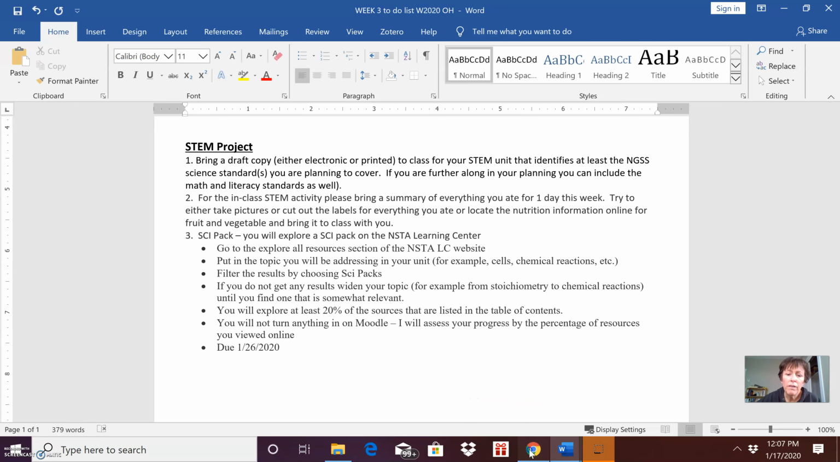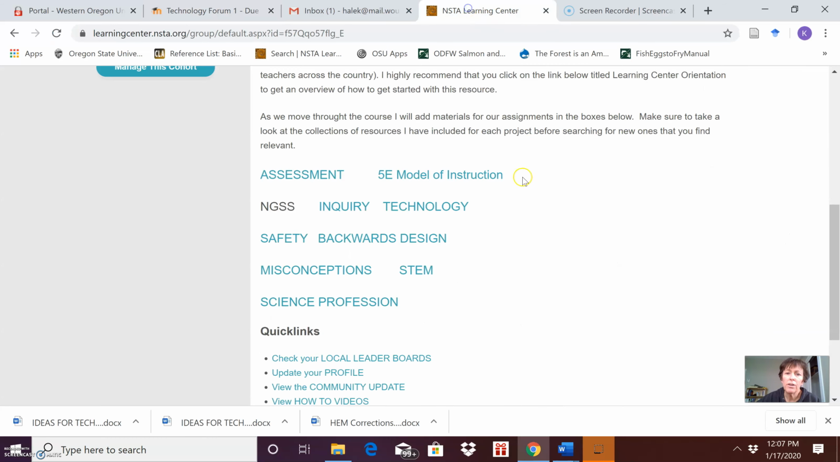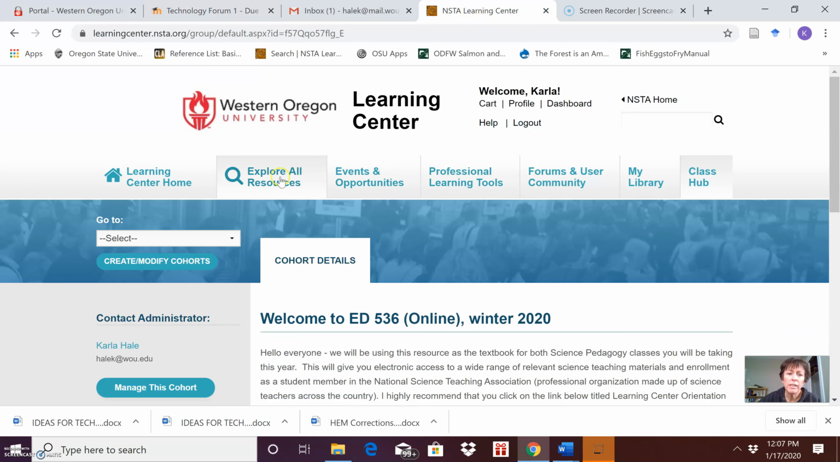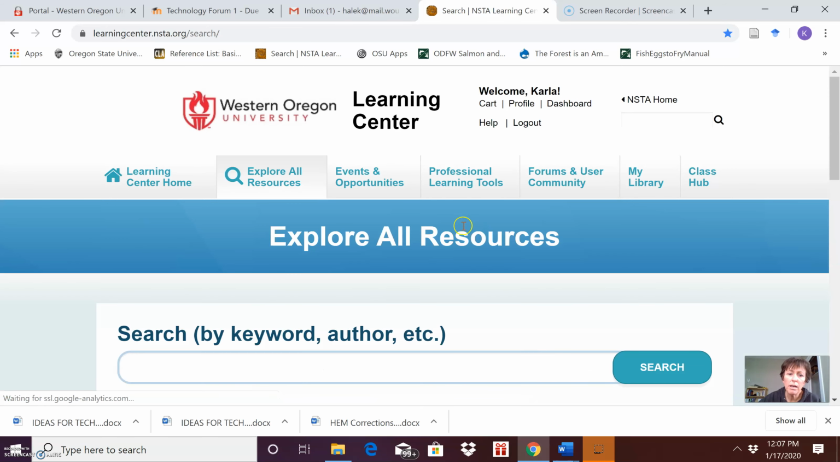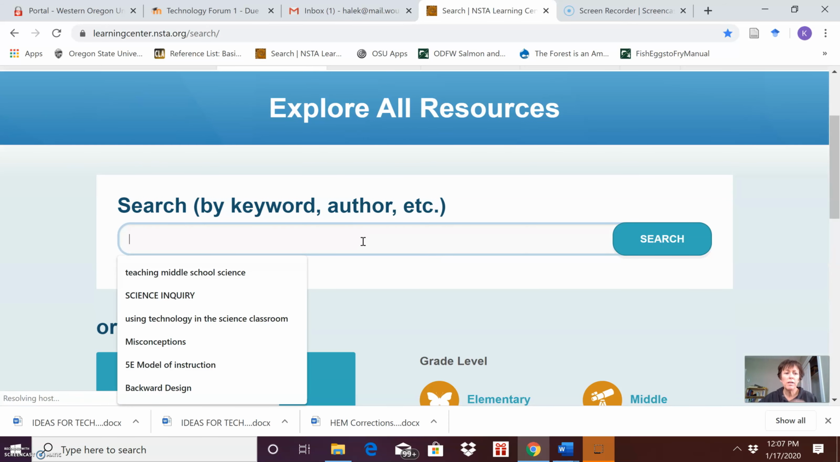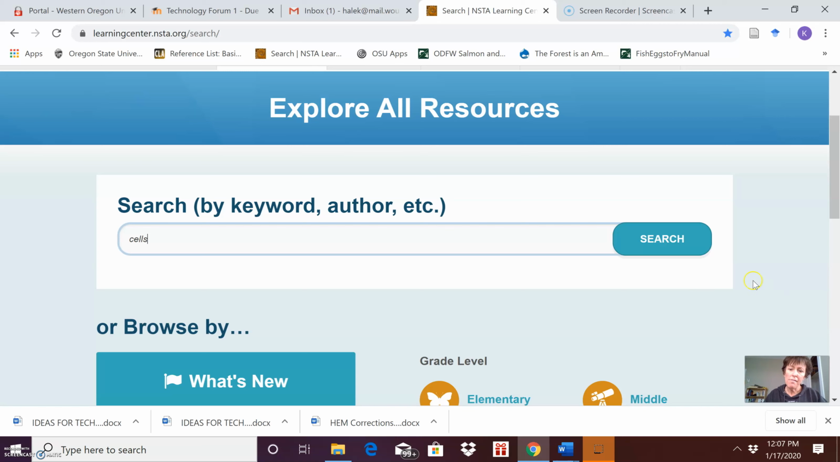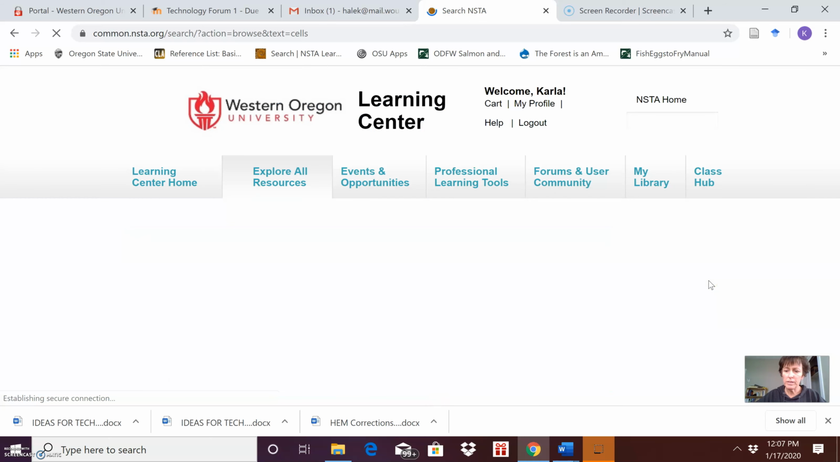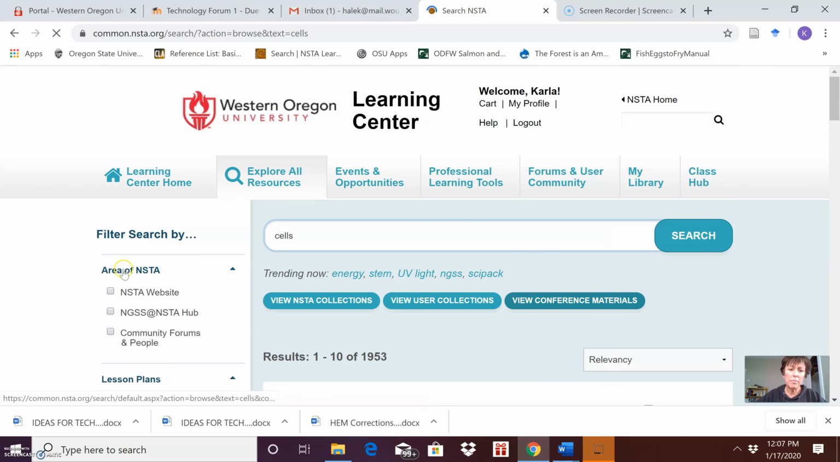So if you go to the Learning Center, you're actually going to go to Explore All Resources. Once you get there, you're going to try to come up with a general search term that fits the content area. So I'm going to say I want to look at cells. And if I search, it'll bring up tons of resources. And then it'll let me actually filter those resources.